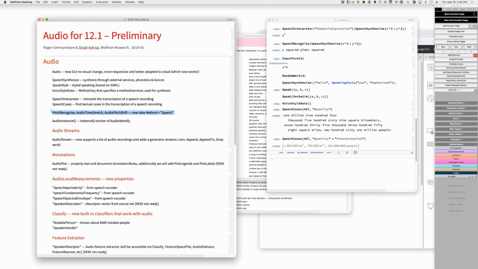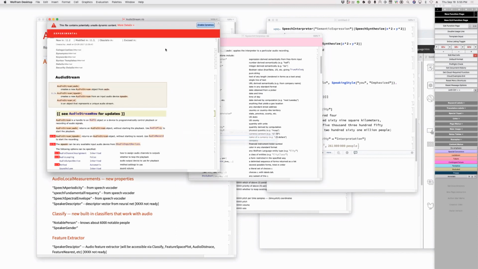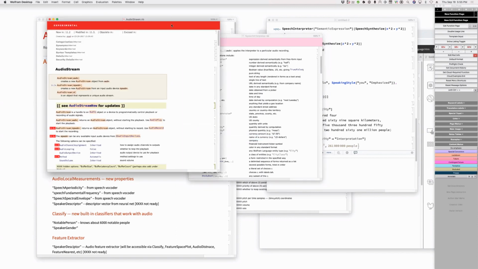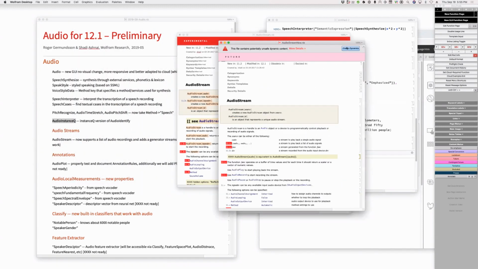Okay. Well, I mean, this is what it is. Audio identify is not that impressive. There is nothing special about that. It's just audio stream. You need to go to audio stream new, which is linked from there.